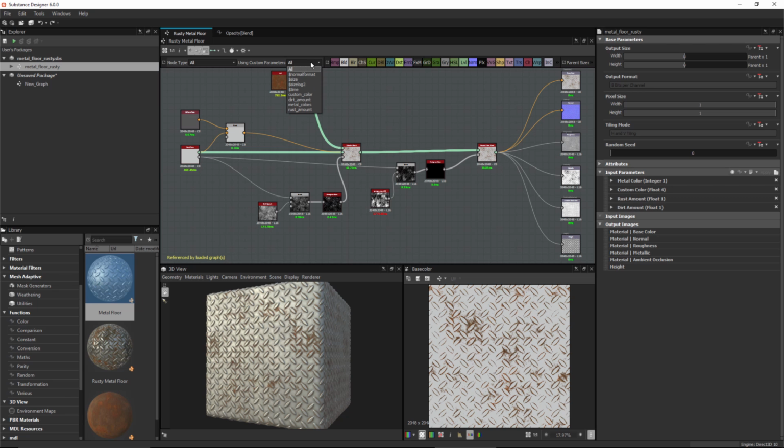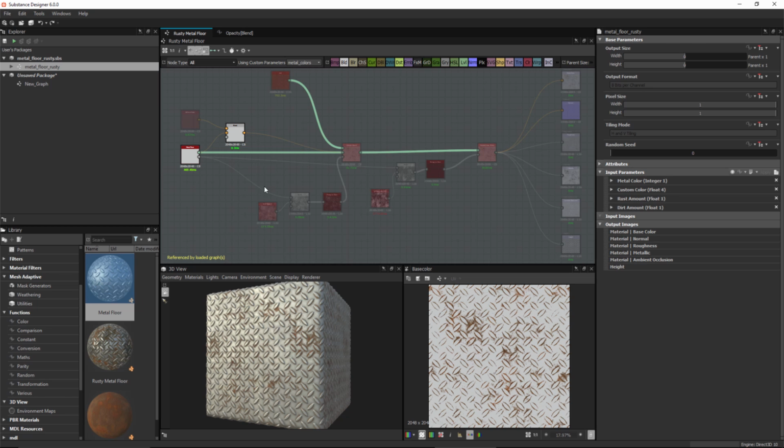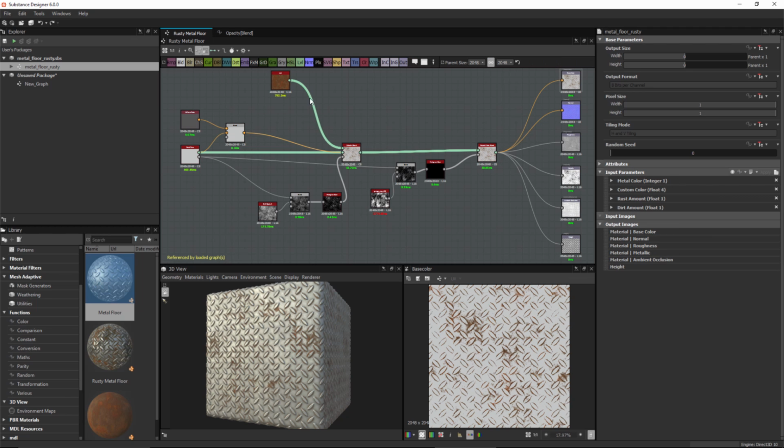So if I click this drop down here, I can see all of my custom parameters. So if I go to metal colors, I can see that these two nodes are using the metal colors. So here it's just a way to quickly find user parameters that are set on a node. And this is, like I said, particularly useful when you have a lot of input parameters. Okay, so we'll turn that off for now, and we're going to come over here to this metal color.